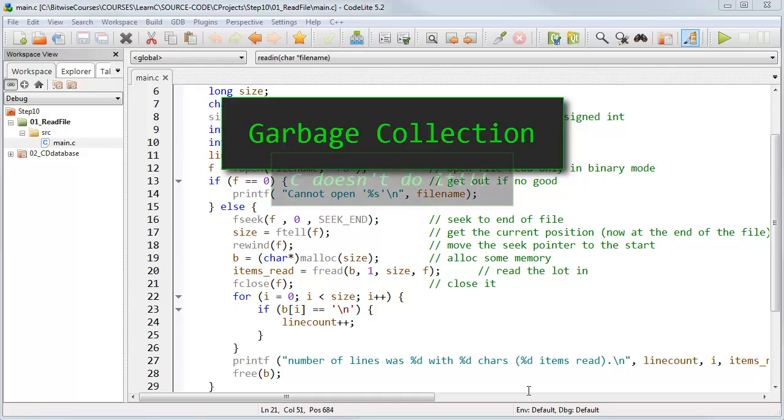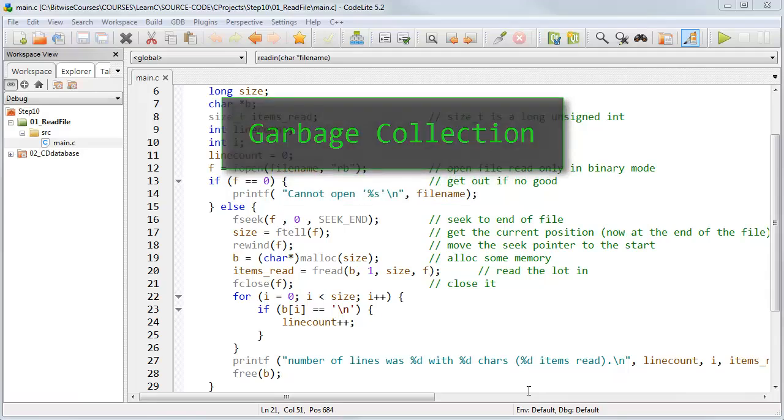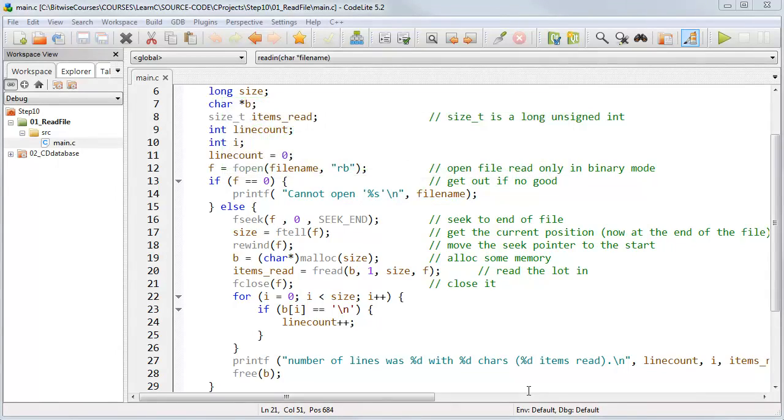The C language is often faster and more efficient than garbage collected languages, but you must be careful to manage memory yourself, and in particular, as I said in this lesson, be sure to free up memory that's no longer needed.